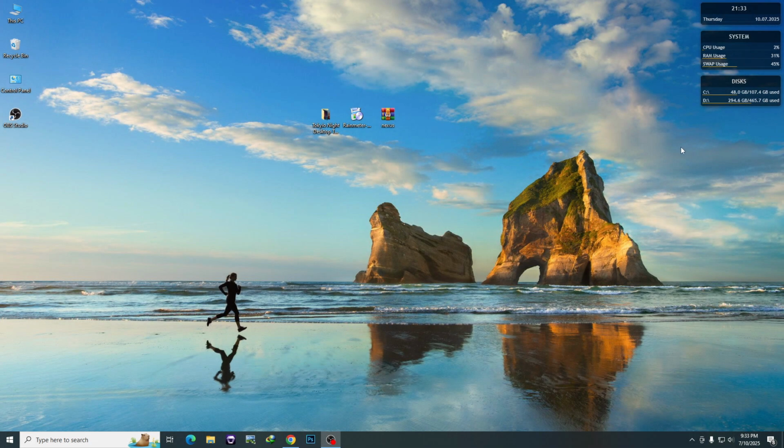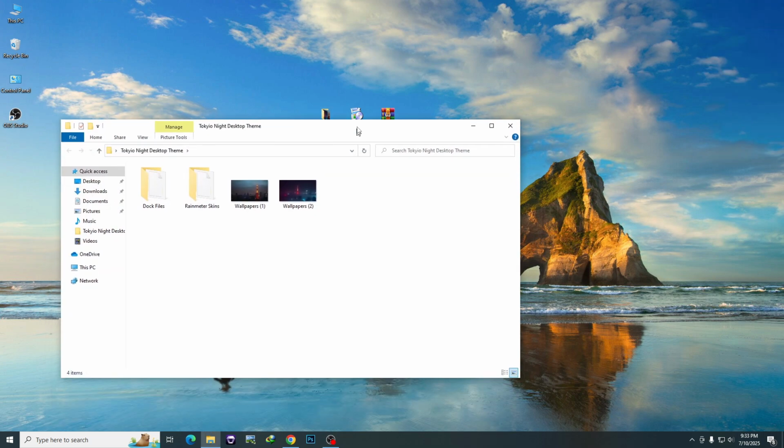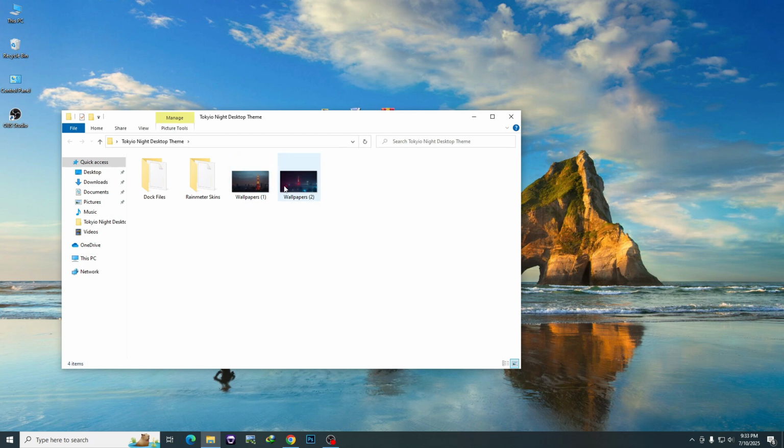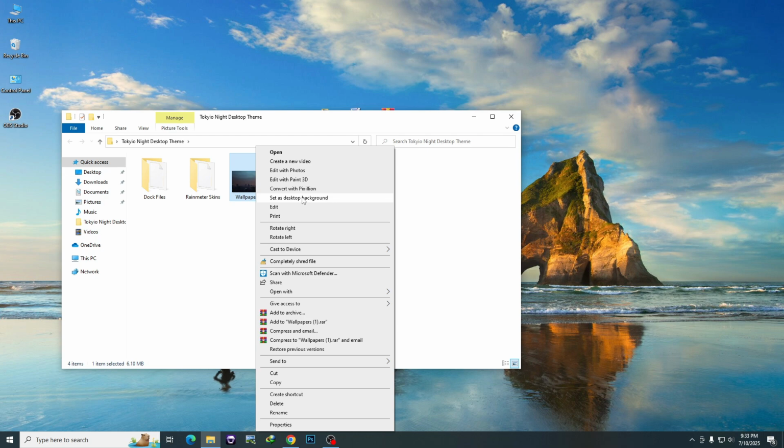Okay, after installation you need to unload this default skin. Right click on it and then click on unload skins. And now here you can see the Tokyo Night desktop theme folder. In here, see these two wallpapers. You can use whatever you want, just select one of them and click on set desktop background.